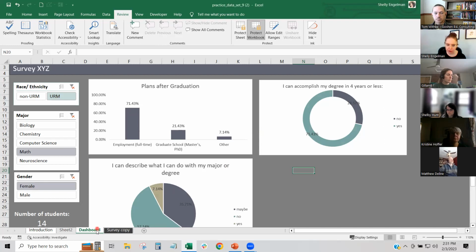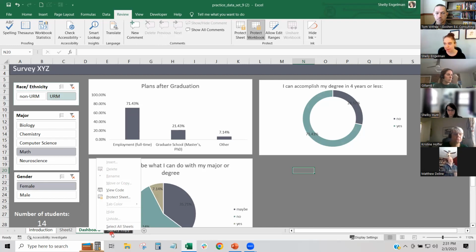And now try to unhide your sheets. You will not be able to. All right, so right click on one of your tabs. You are not going to be able to unhide any of your sheets, which is what we want. We don't want people to unhide our sheets. All right. So that's one way to secure your dashboard that I highly recommend, especially if you're in the education or health sector.